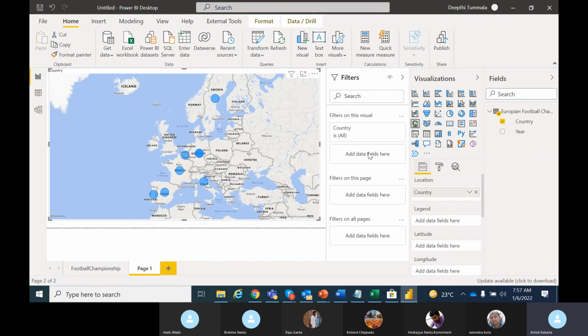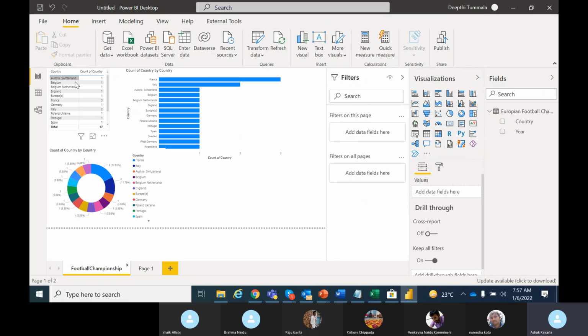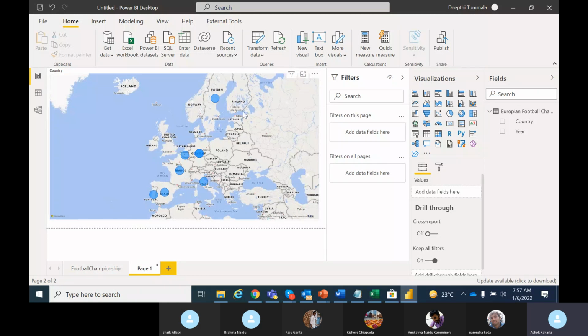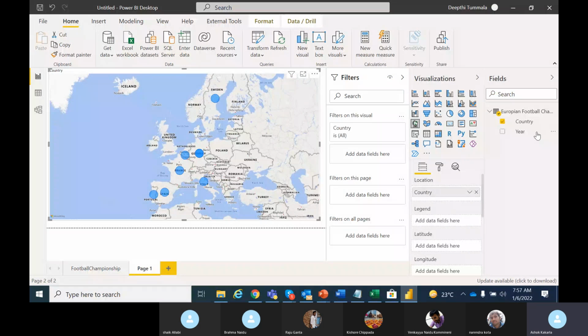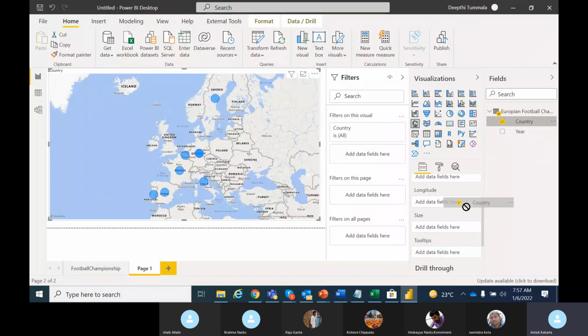So come back here, and if you keep your cursor on the bubbles, it will show which country it is. Whatever countries it has, let's say here we have 10 countries: Australia, Switzerland, Belgium, Netherlands, England. So all these are the various countries, right? All the countries will be detected here. Now what I have to do is take the count of country into that visual, into the size field.